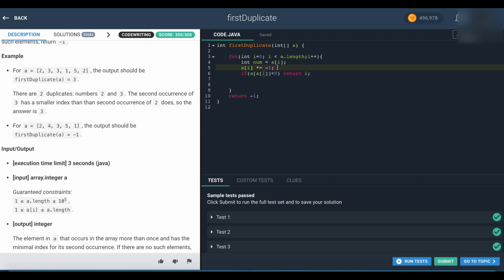Okay, we have this number ai, suppose 0 1 2, yes, the second number will be negative, right? So if that index ai 0 1 2, ai is 2, so at first i will be 0, then we'll make 2 negative. No, we should not make 2 negative, we should make this third value at index 0 1 2 negative, because that index is negative.